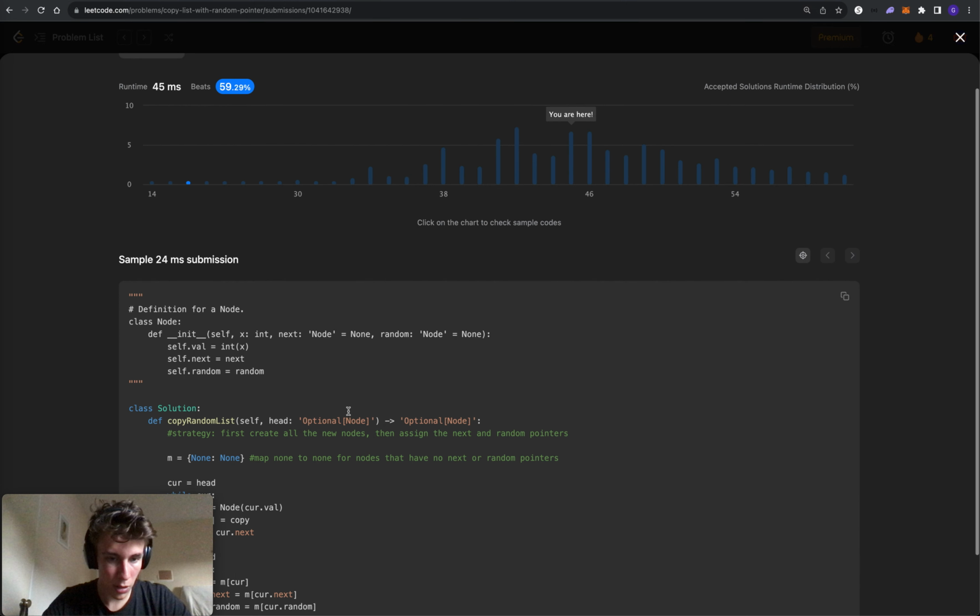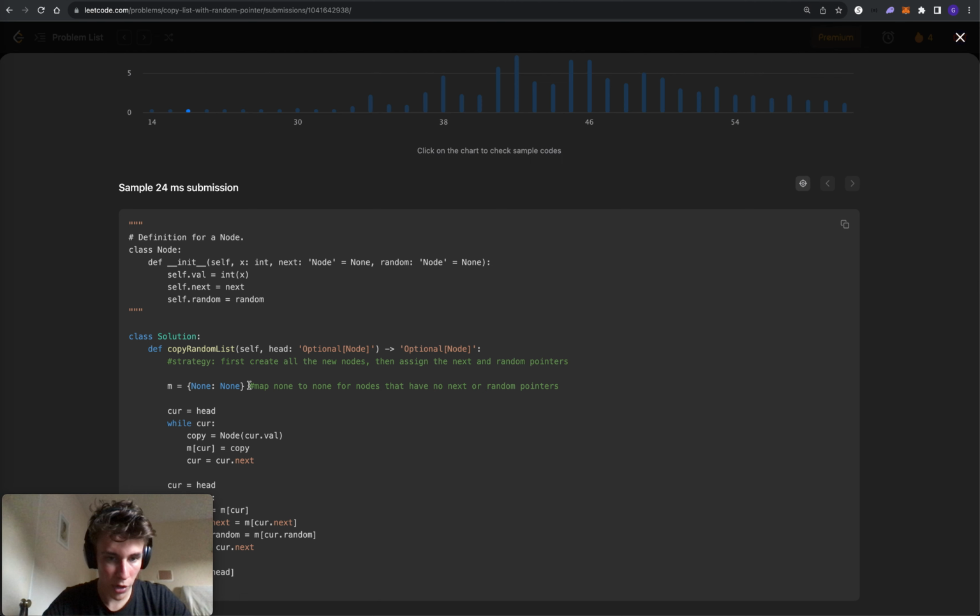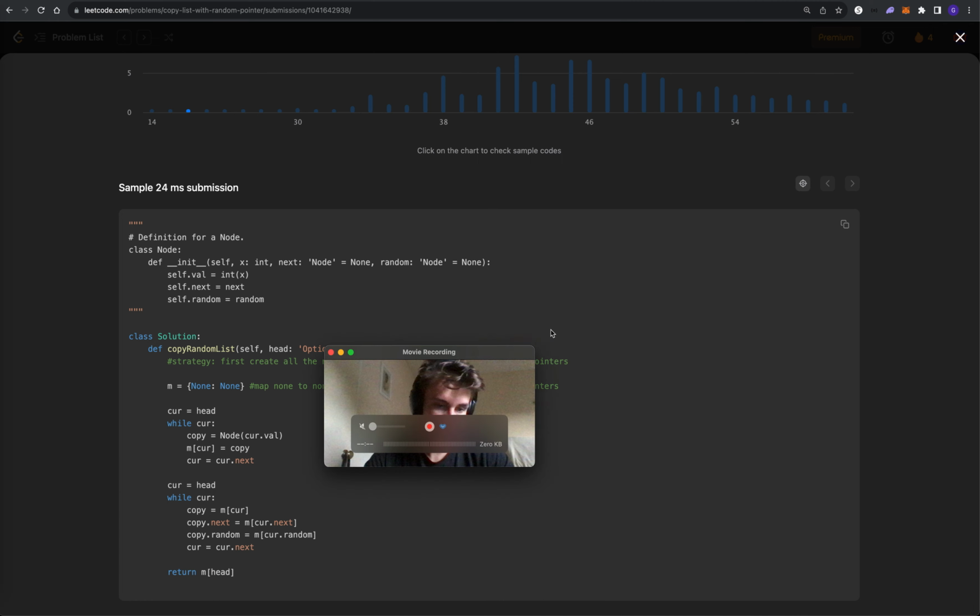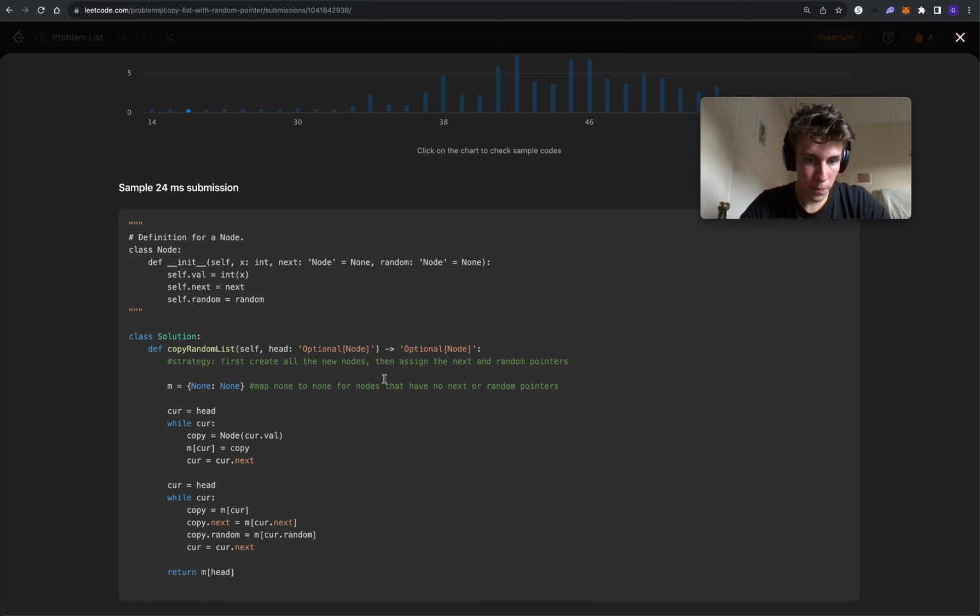Is there an explanation? Strategy. First create all the new nodes, then assign next and random pointers. That's what I did. Map none to none for nodes that have no next or random pointers. Current equals head, while current node. Copy, current equals node. So here they're making this map.